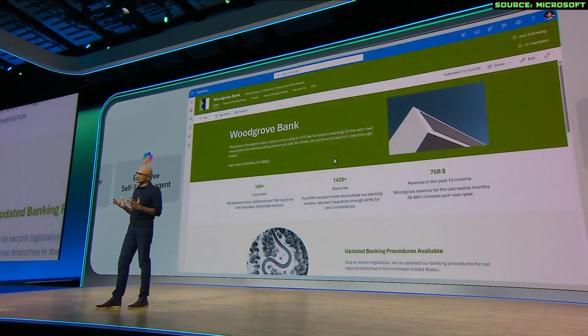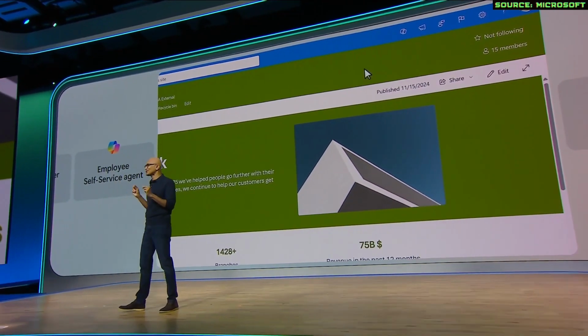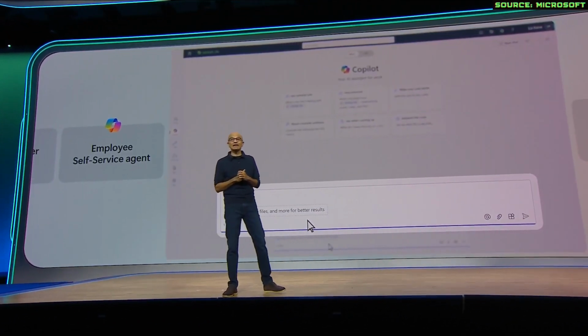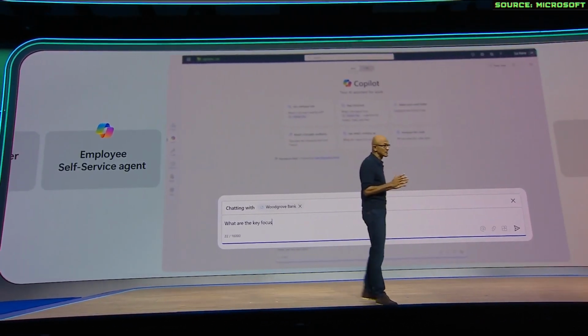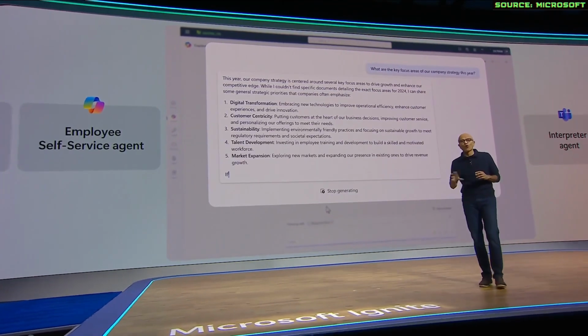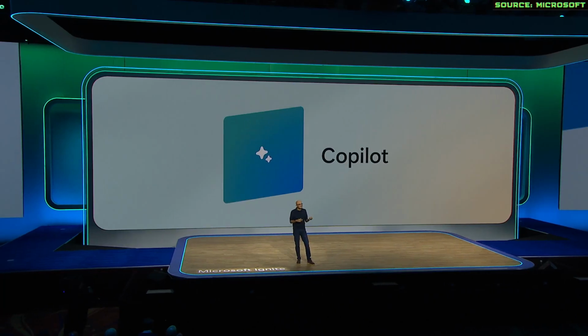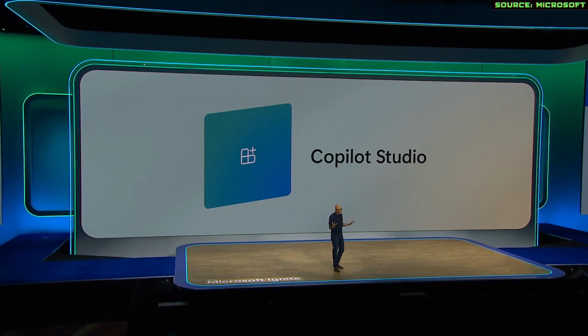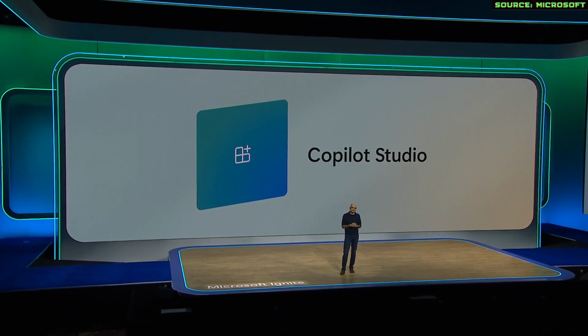And we're also announcing SharePoint agents. Every SharePoint site will now have a built-in agent. These agents provide instant access to real-time information and insights from your knowledge base in the flow of your work. We're also giving you the ability to easily create your own Copilot or your own agents using Copilot Studio.